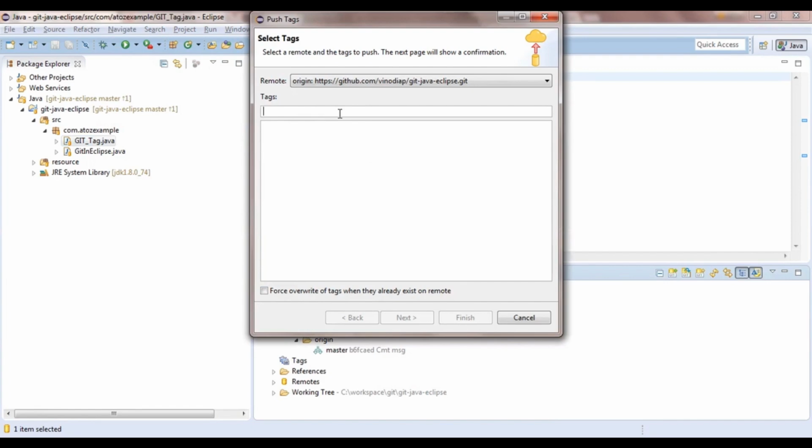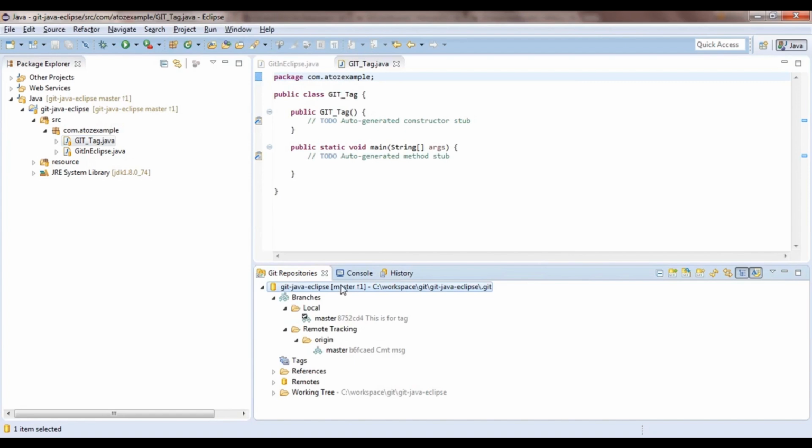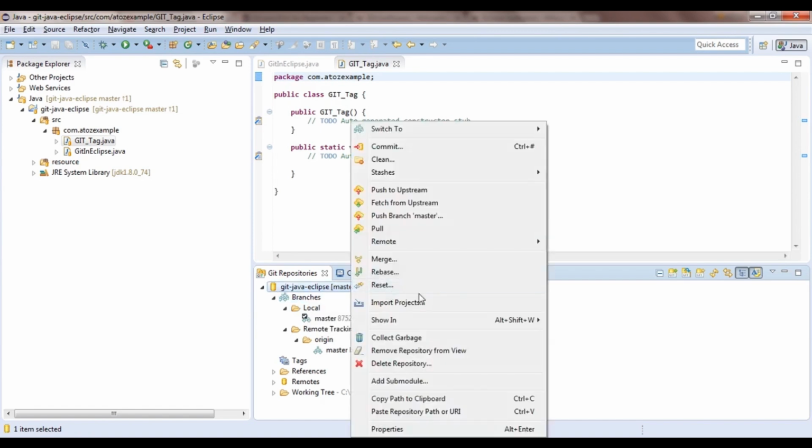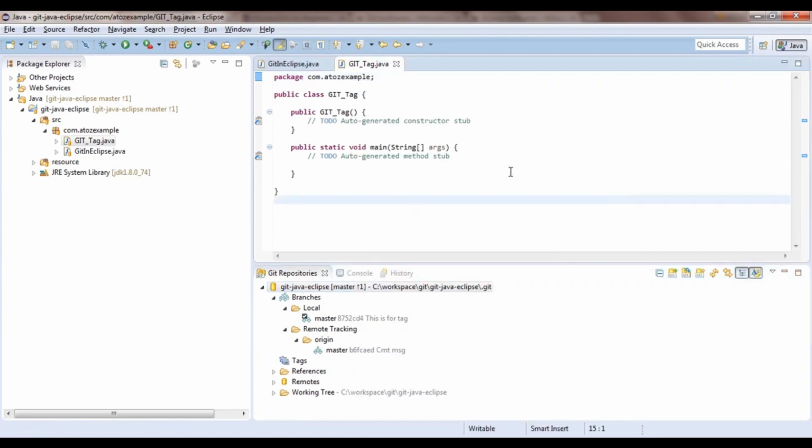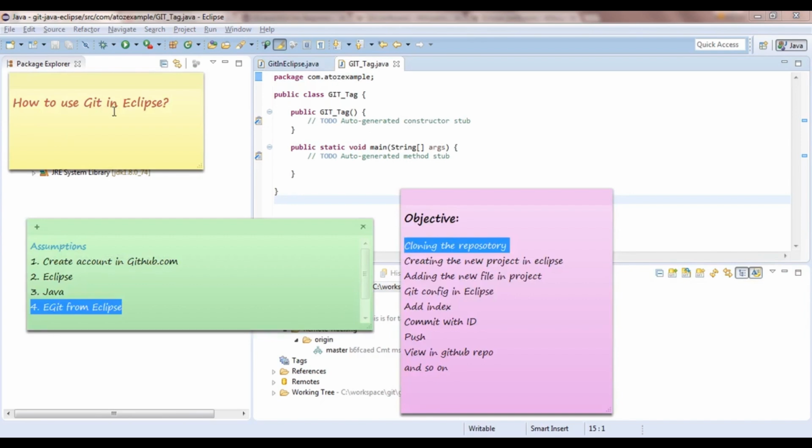Tag name you have to type. Okay, we need to create the tag first. How to create the tag? We'll see. Push upstream, clean switch, commit. Okay, anyhow we'll see that in later sections, how to create the tag and all, because the video length is getting more.